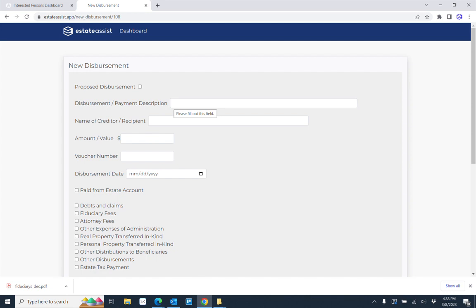But we're going to enter a description, whether that's the payment of a bill, so water bill expense, or if it's inheritance, be it a check for inheritance or an in-kind distribution or anything like that. And then who's it going to? Is it a creditor or a recipient of inheritance? Who is it we need to list here?